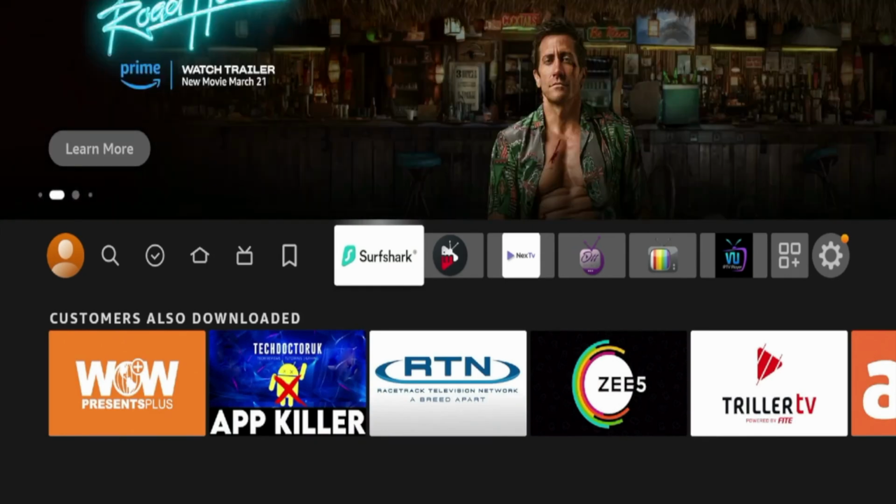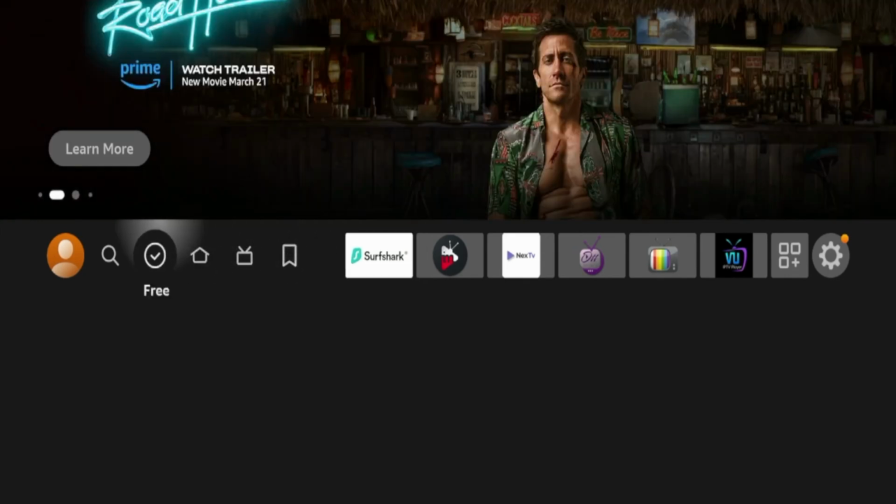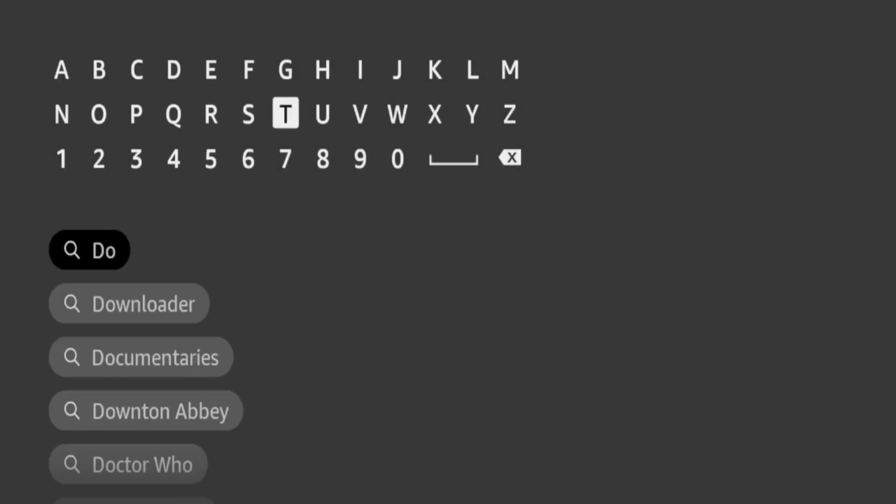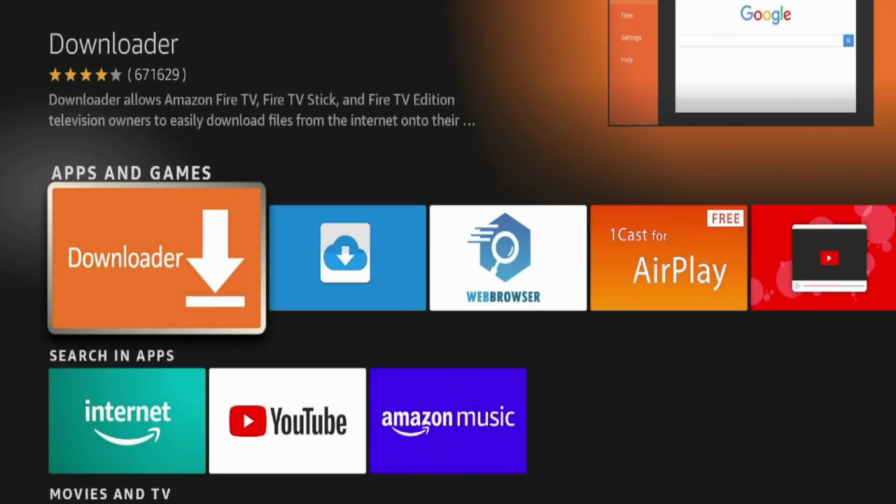So the very first thing we would need to do is hover over the left here and hover over Find, click Search, and we need to install the Downloader app. Now, if you already have the Downloader app, you can simply skip ahead to the later steps, but I'm just showing this for people who are beginners to this type of technology, and I'm going to click Downloader under Apps and Games here, that orange icon.